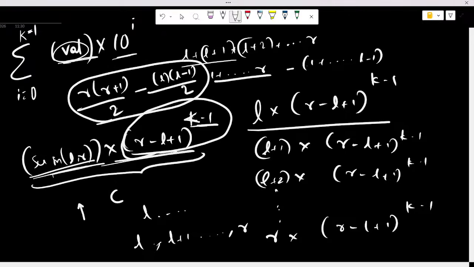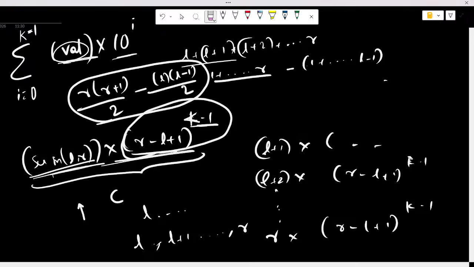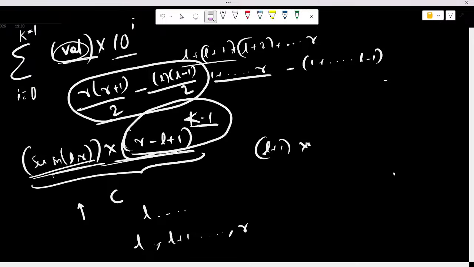This value is the sum of L to R. Now this is getting a little janky. That is the total value. Now we can get that constant.